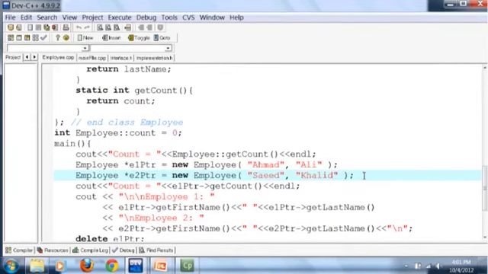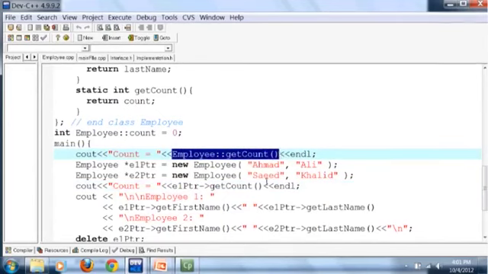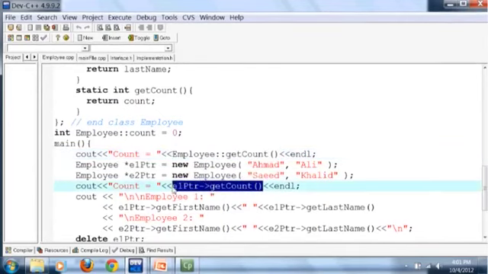And then after creating these two objects, we display the value of count with an object. तो यहाँ पर आप ऑब्जेक्ट के साथ भी कर सकते हैं, E1 PTR के साथ कर लें, E2 PTR के साथ कर लें, या इस तरह से जिस तरह से क्लास के साथ यूजिंग स्कोप रेजोल्यूशन ऑपरेटर आप गेट काउंट को कॉल कर सकते हैं और वैल्यू मालूम कर सकते हैं.